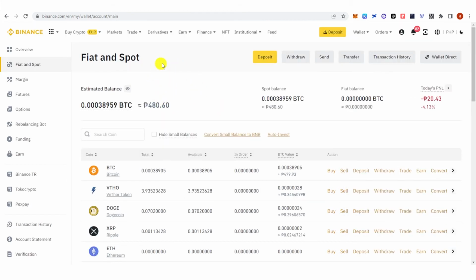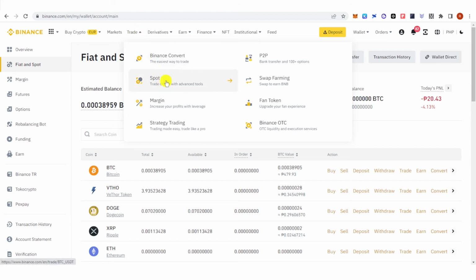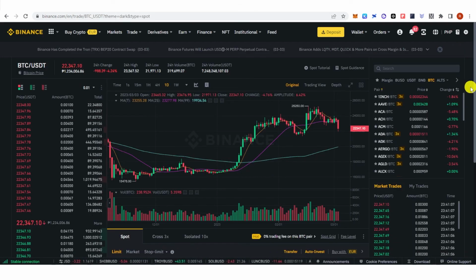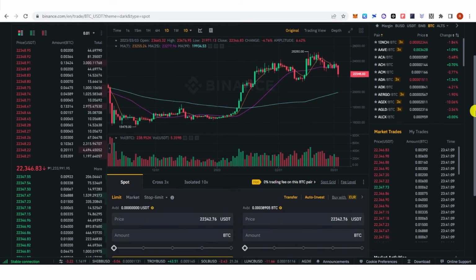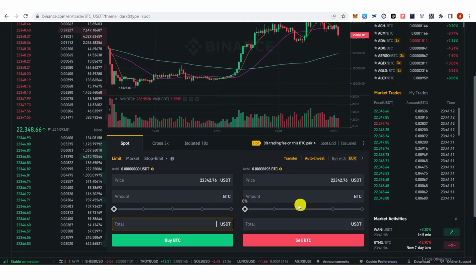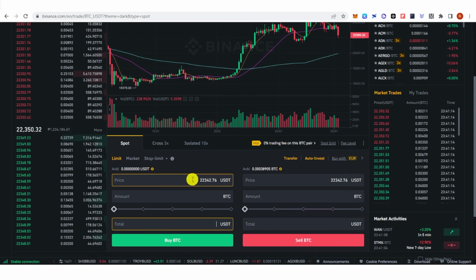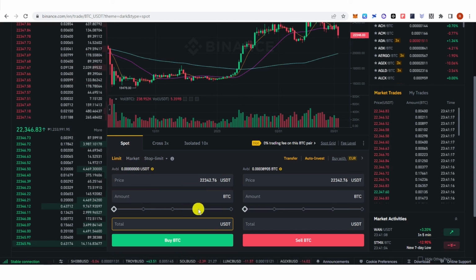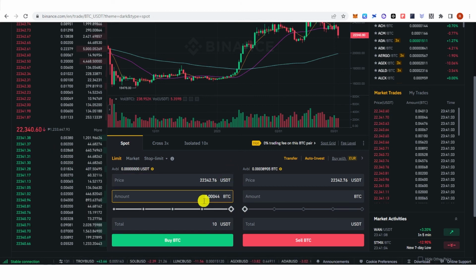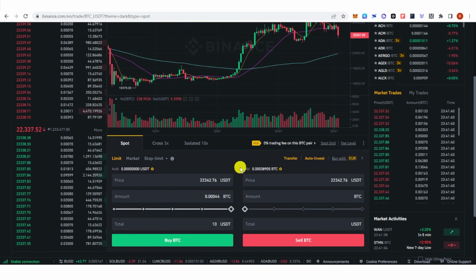But if you want to buy Bitcoin in spot, you can just click this, and then you can trade your USDT here. If you want to buy Bitcoin, you can set your price here if you are going to use limit, and then you can now type the amount of USDT you want. So for example, 10 USDT, and then I will receive this amount of BTC at this price. So before you proceed, make sure that you have 10 USDT and above, or else you will not be able to buy BTC in spot.